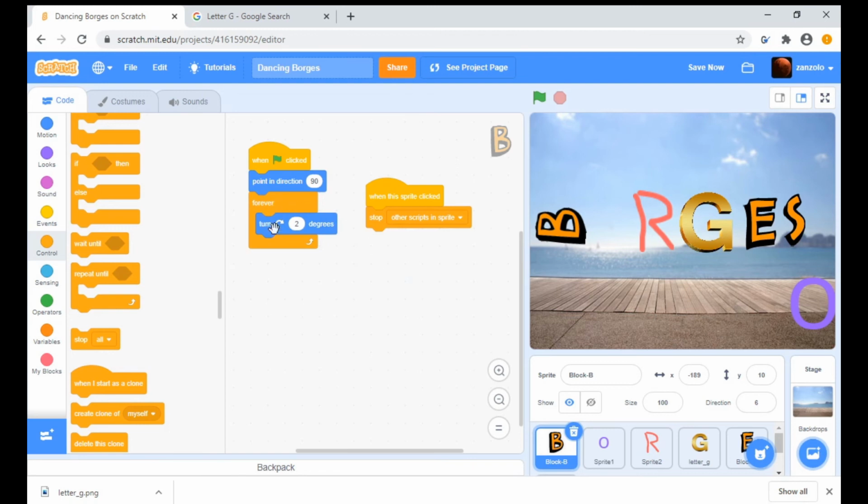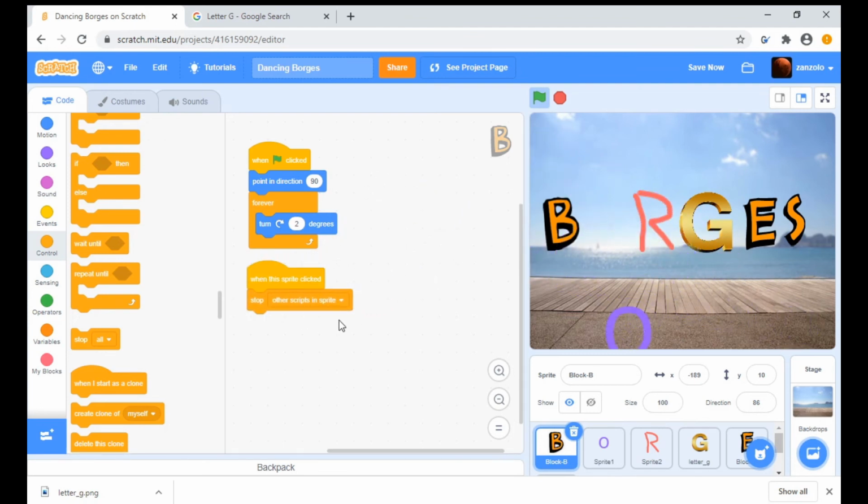It's going to make it so this forever loop, if I click it, you'll see this forever loop's glowing. And if I click on the letter B, watch the glowing over here. When I click on the letter B, the glowing stopped. So this script stopped, but you can see the letter O kept moving. And that's what we're going for. In this specific case, we want other scripts in the sprite. Okay, so that's pretty good.